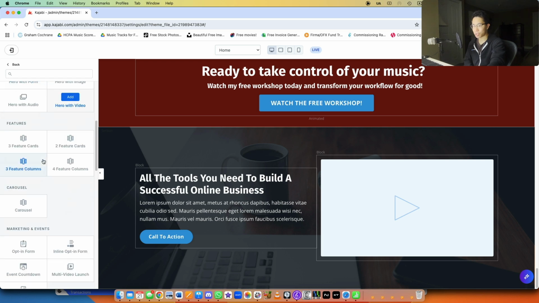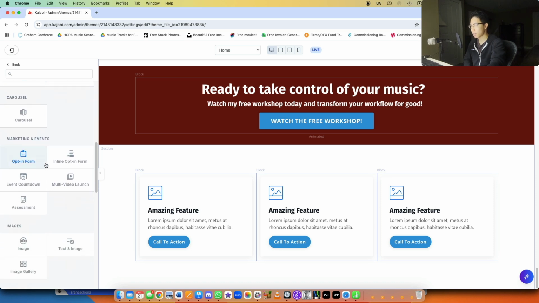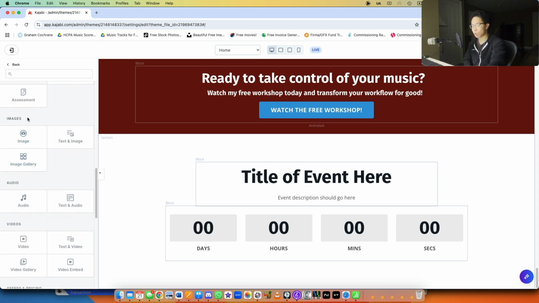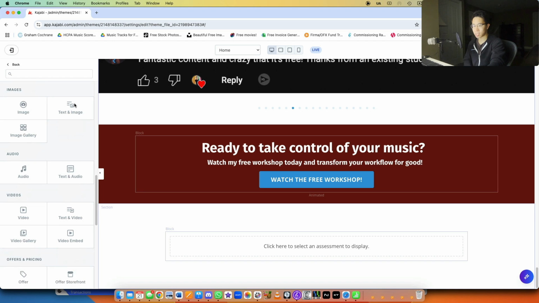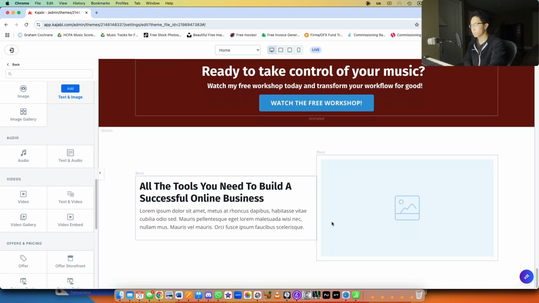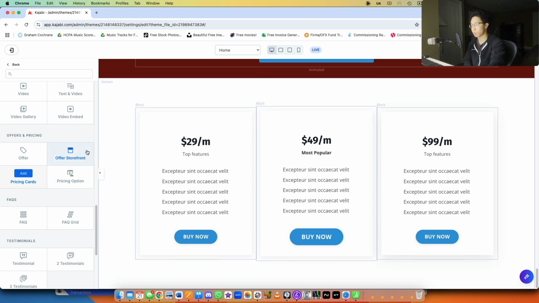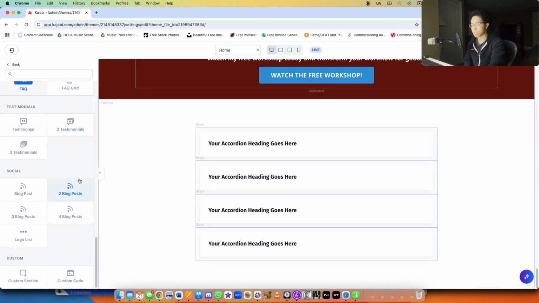We could add in feature cards, perfect for testimonials or sharing features or benefits of a product. Carousel we already took a look at. Event countdowns, an assessment, so that would be like a quiz or something that they can fill out. Text and image, which we already took a look at before. Pricing cards, right? So if you're trying to offer something directly on your website page, you could do that as well. FAQ. So you can see really it gives you so many different options that you can play around with.